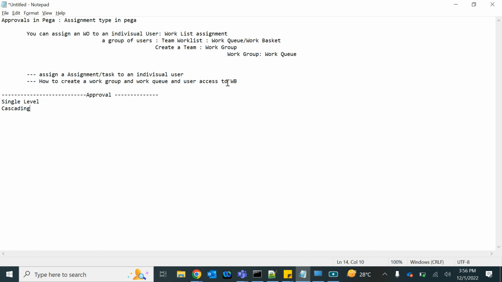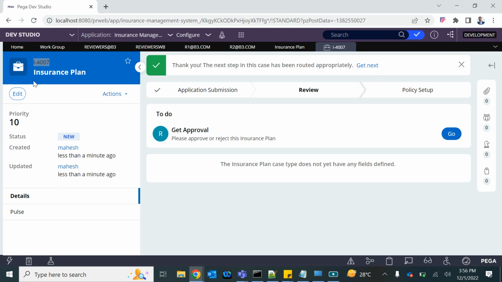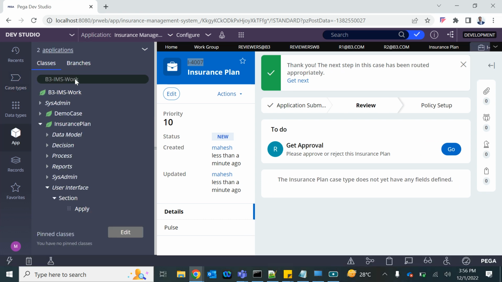Let's summarize what we learned. We learned about the assignment. We learned that in Pega, an assignment could be sent to a task. Basically, an assignment is a task that has to be done by a user. So it can be sent to an individual user or a team. If it is an individual user, we call it a work list. By the way, this has a class. When you send this assignment, an entry gets created in the assignment class. Okay, and the class of that entry is Assign-Worklist.